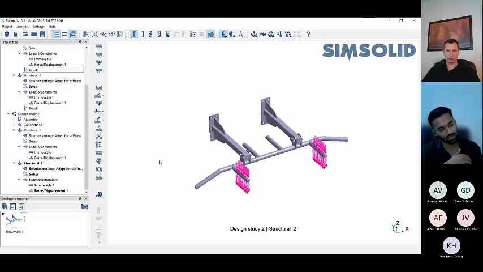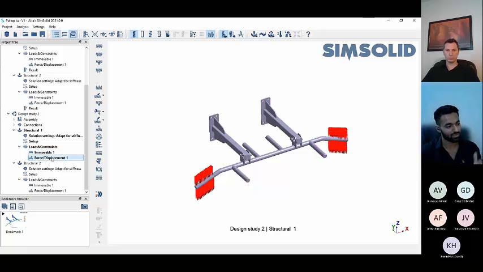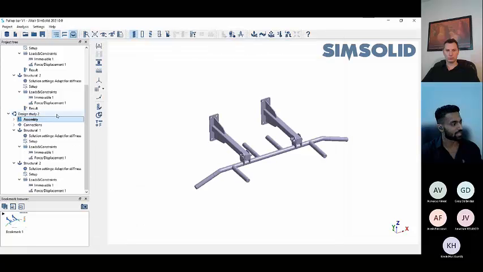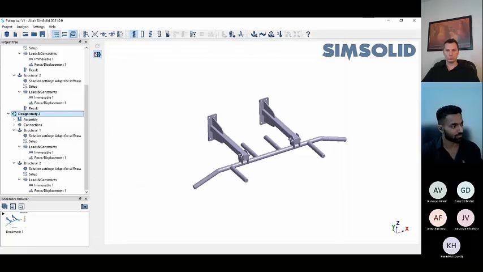As it identified that these models are similar, what you are trying to do is you just need to compare your previous model with this one. It automatically copies your initial load cases and all the forces and displacements to this pull-up bar. The only thing now you have to do is just to apply material. We need to apply the same material, say, and just need to press solve.